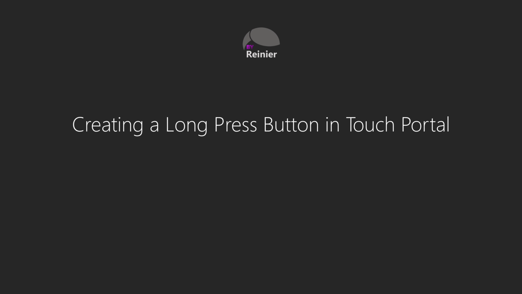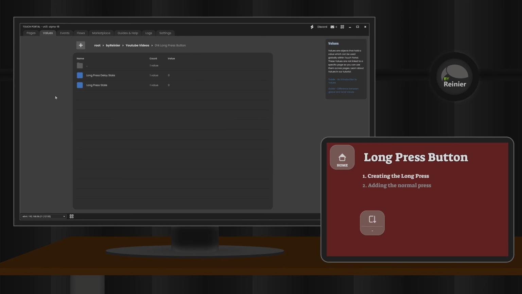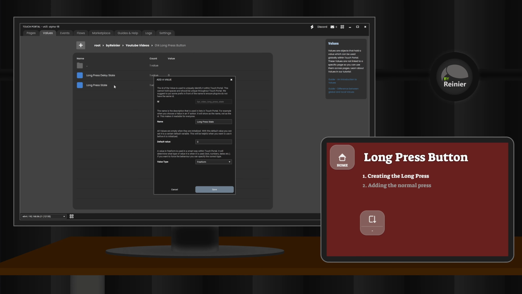Today we are going to make a button that executes one sequence when you long press it and one for when you just press it briefly. We need two values for this. We need a value that represents the button press and hold state, and we need a value that represents whether or not we have long pressed the button.